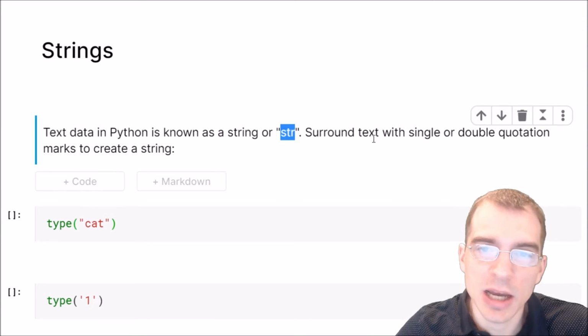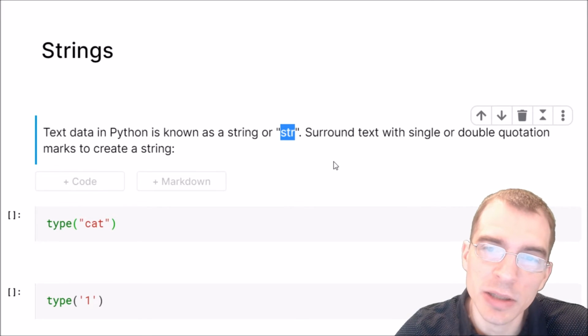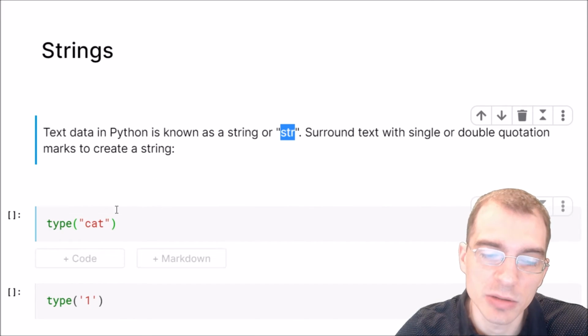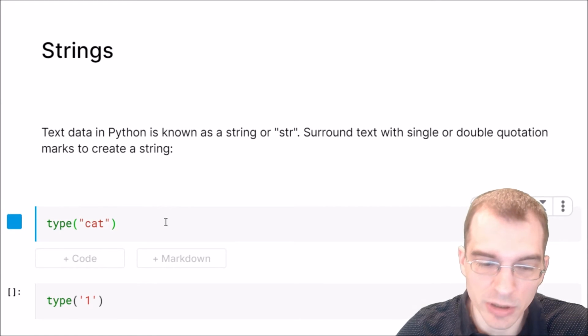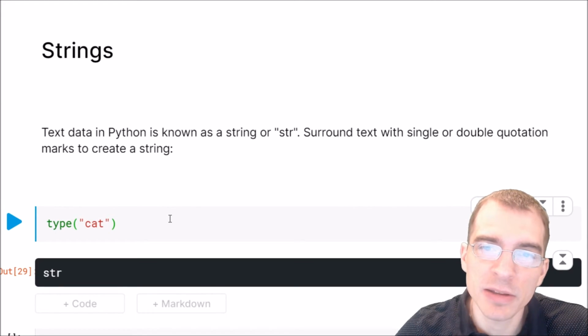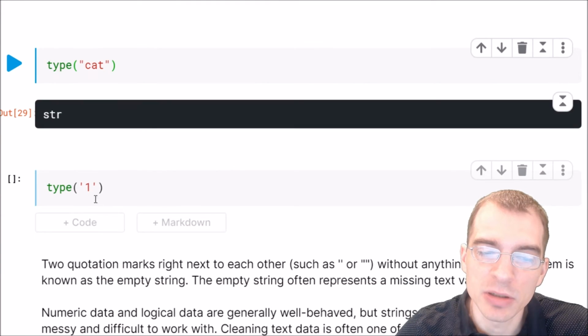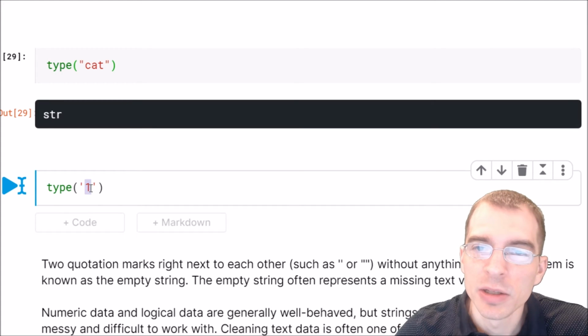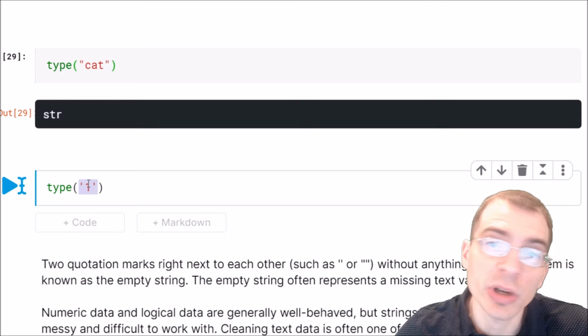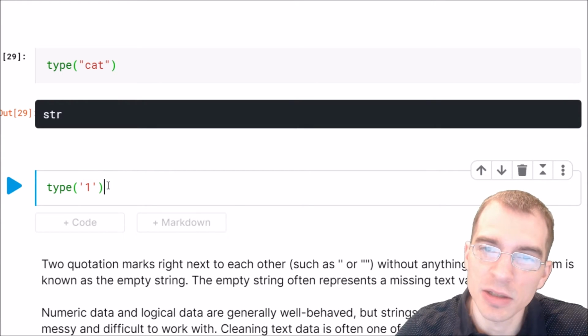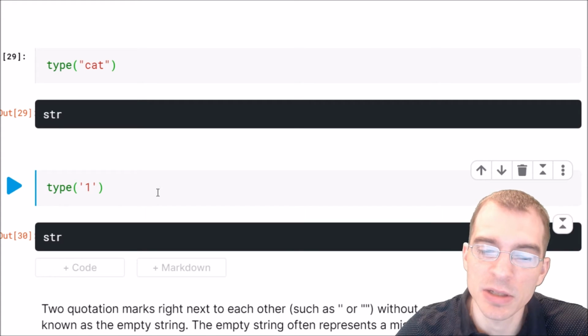So basically, anytime you're working with text data in Python, it's going to be of type string. So here we're just saying cat. The type of that is going to be a string. And it's important to note that anything you enclose in quotations is going to be of type string. So here we have the number 1, but since it's enclosed in these quotation marks, this is actually the string version of 1, not the integer version. So if we run type on that, it's going to still say that it's a string.